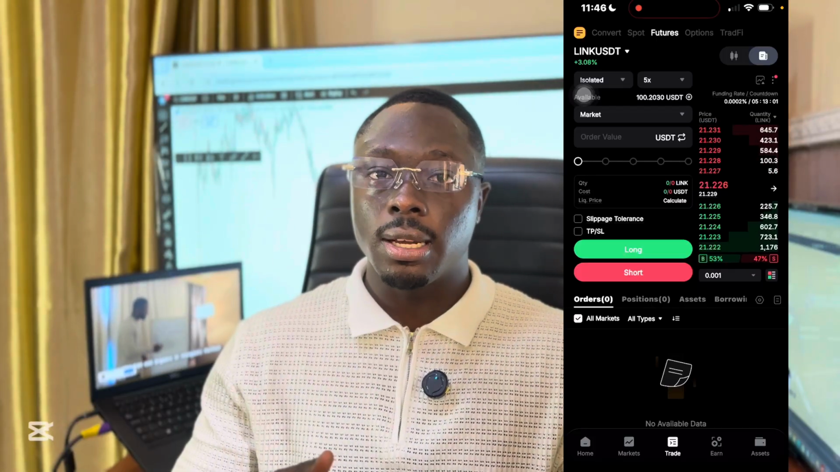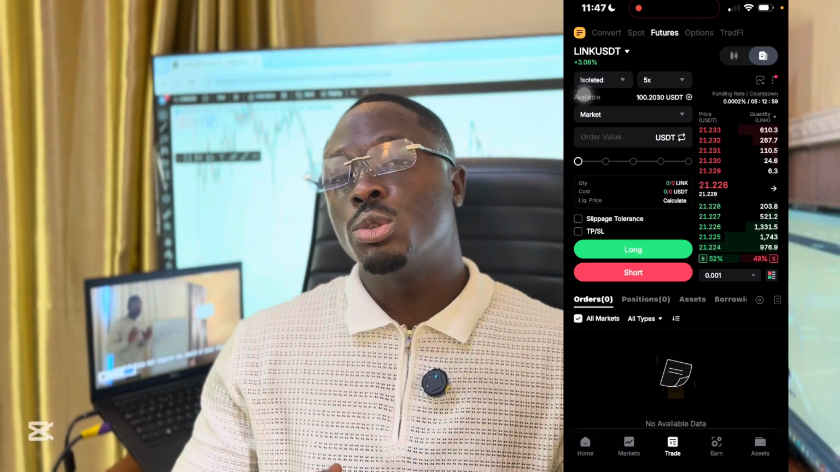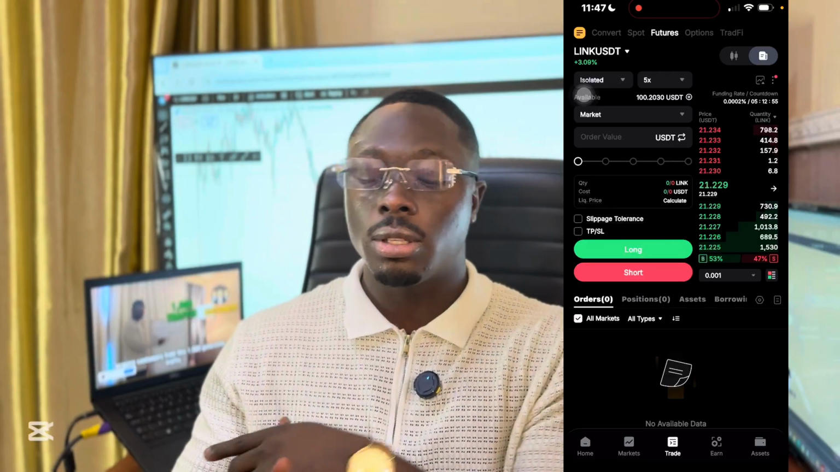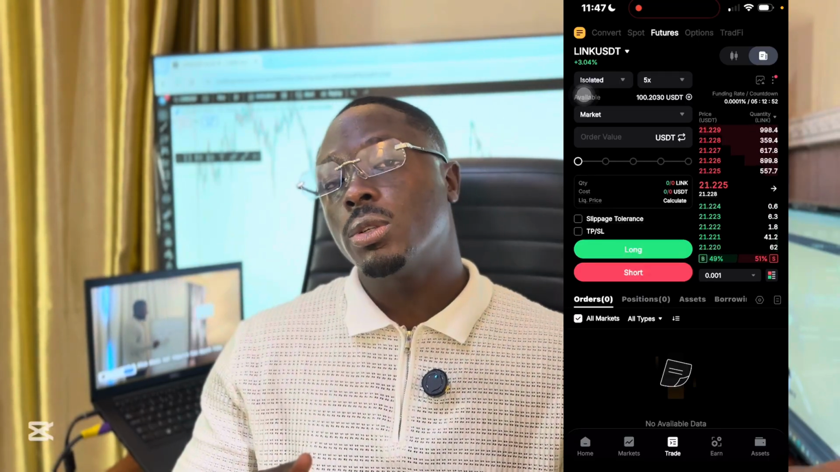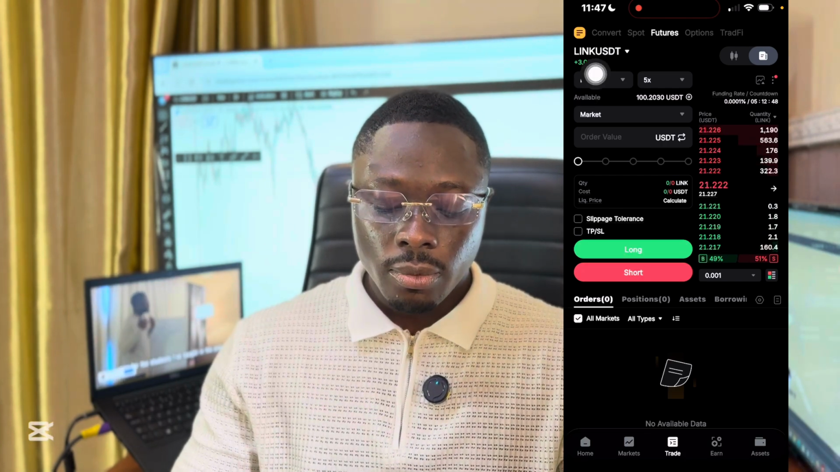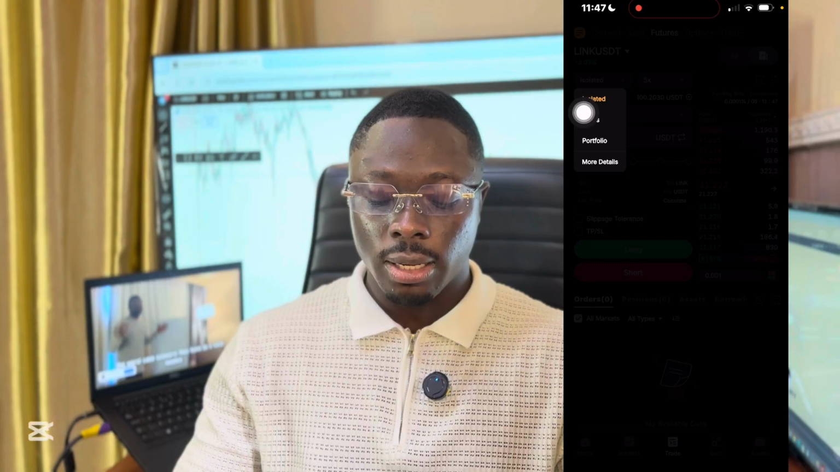But if I'm trading on isolated, it simply means I'm trading with only the funds in my futures interface. It has no right to move to the funds in my funding account. But if I'm trading cross, it simply means I'm trading with all the money in my Bybit account. Do you understand? So I make sure I'm always on isolated margin here, right?